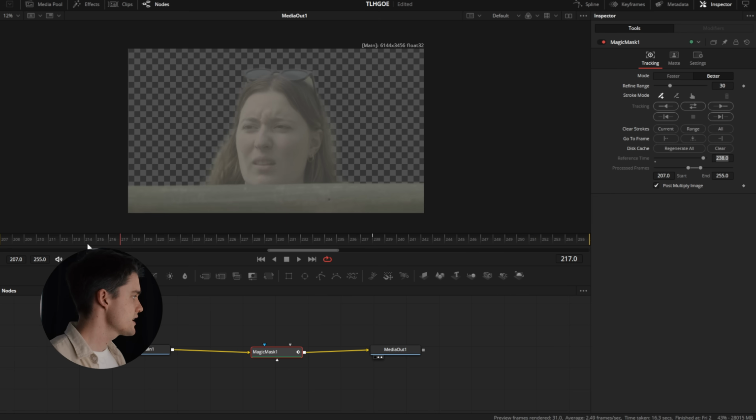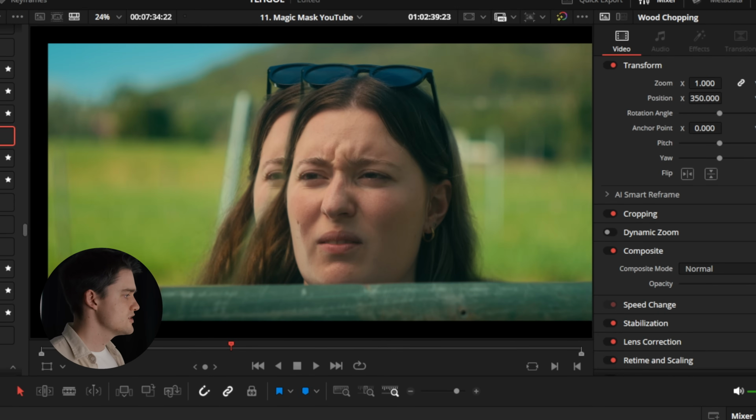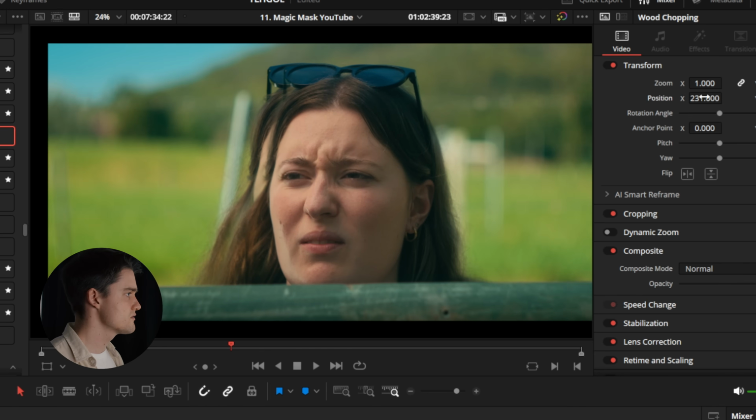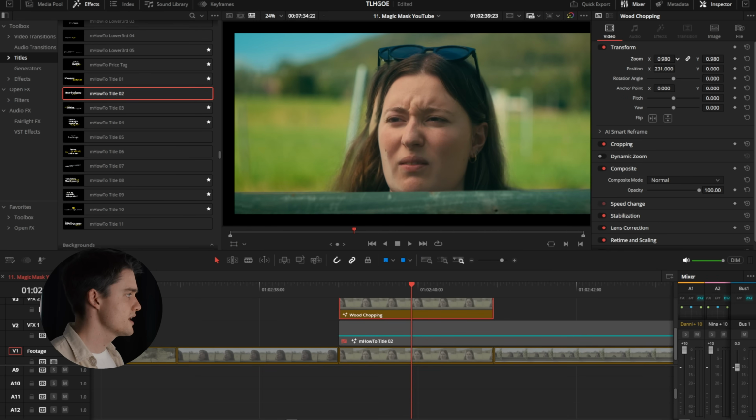So now that it's fully tracked, you can see that's done a pretty good job, nice and steady. We can go back to the edit page, and you can see we now have our mask that we can move around, and it's not going to freak out or lose our tracking. It's just going to stay in place regardless of what we do to our footage.